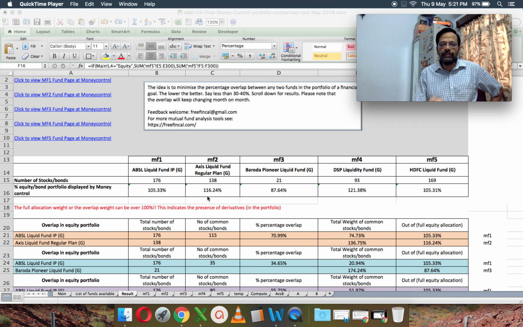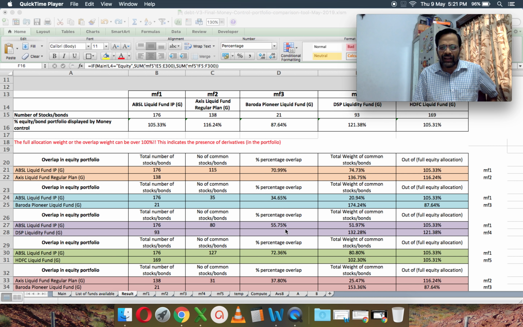Roughly, if the total weight is 121%, it means approximately 21% of it is in derivatives or arbitrage opportunity. That's how you interpret it. Don't get worried about more than 100%. It's an accounting tradition. It's kind of non-intuitive, but that's how it is. So you can now see the common bonds in terms of mutual funds.